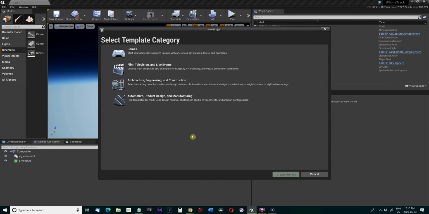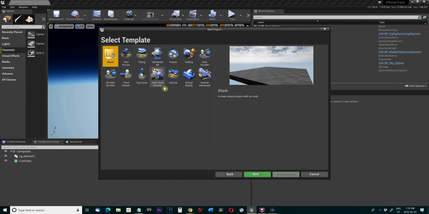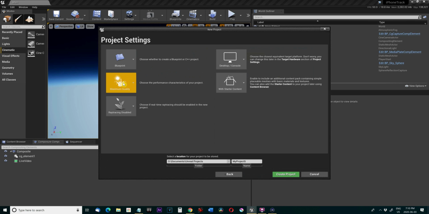So we're going to start off with creating a new project, and it could really be any of these. I'm going to go with games and third person, just to give me a place that I'm familiar with, and leave that all as it says. And I'm just going to change this to phone track will be the name of my project, and create that project.